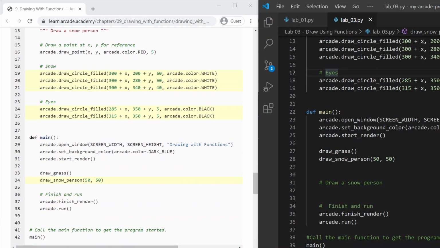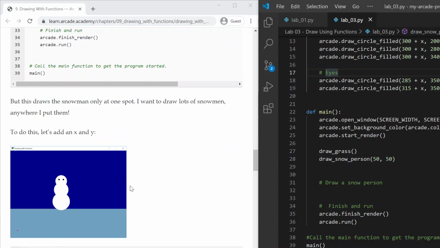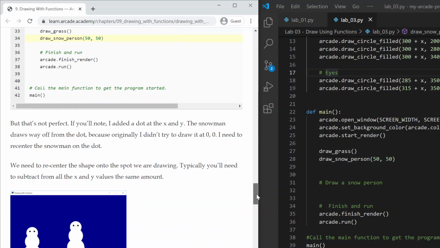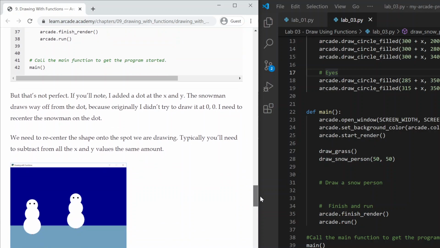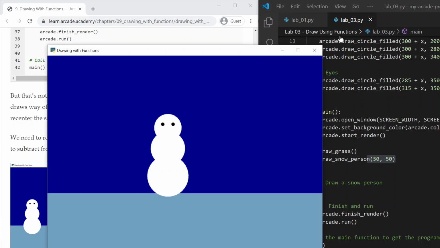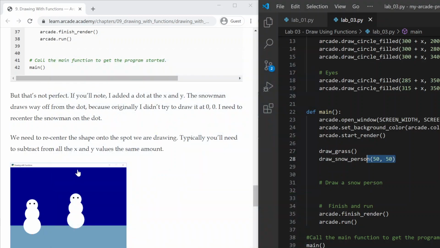Oh, where are we? Yeah, this says to draw the snowman at 50-50, but it actually draws it over there. Let's put a dot at 50-50. That will make life a lot easier.